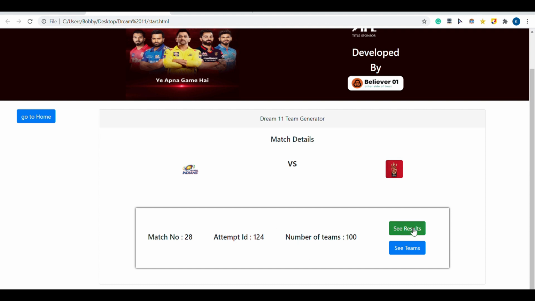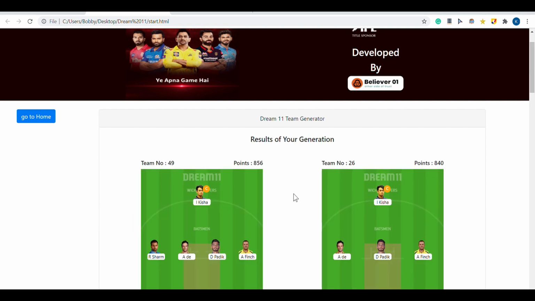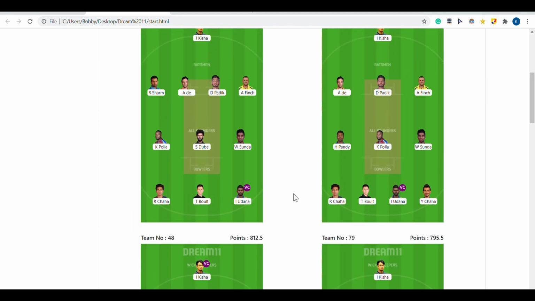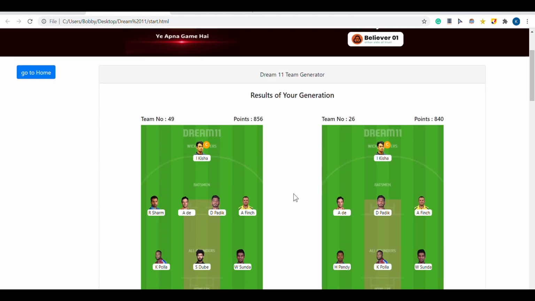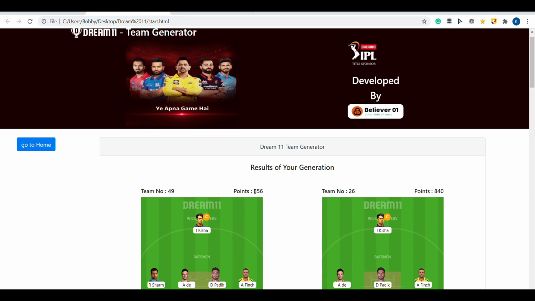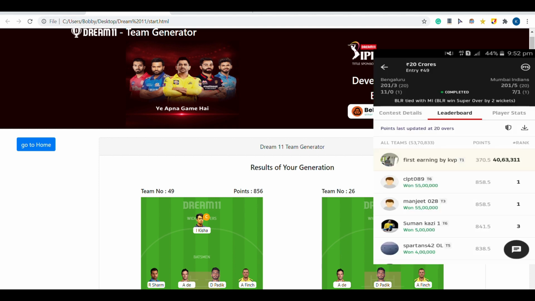After that, let me click on see results, and here you can see the top 10 teams of the generation have been shown. You can see 856 is my topmost point and the second topmost has 840 points. For this match I have joined the 49 rupees contest which has the first prize of 1 crore rupees. So here you can see the picture that the first team has got 858 points.